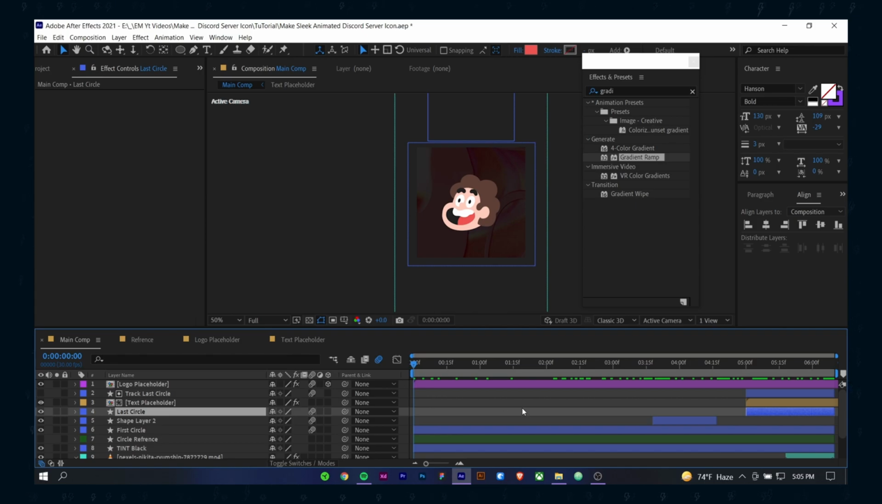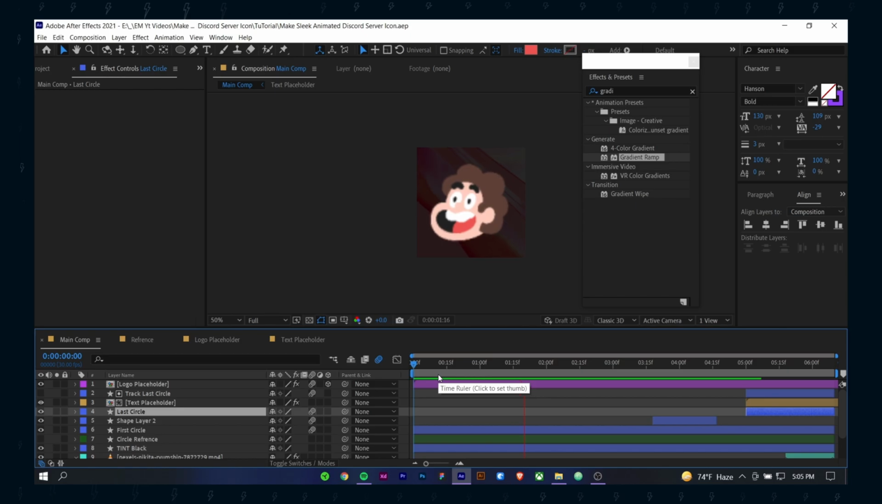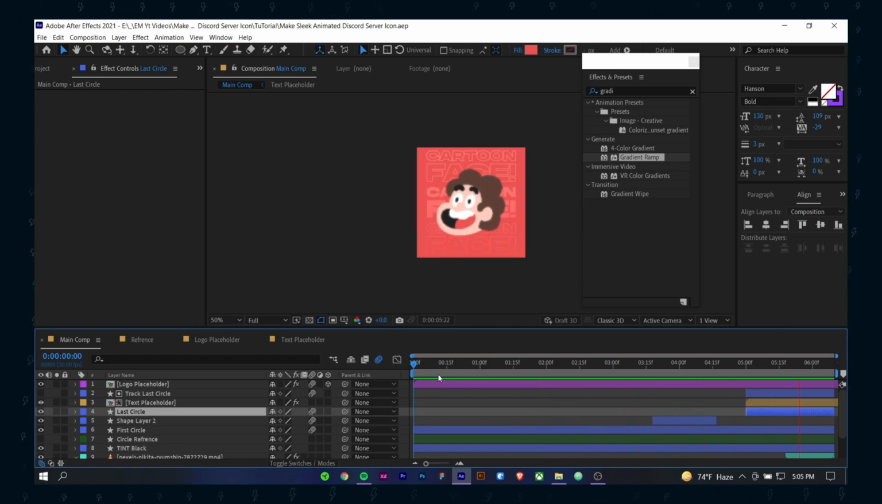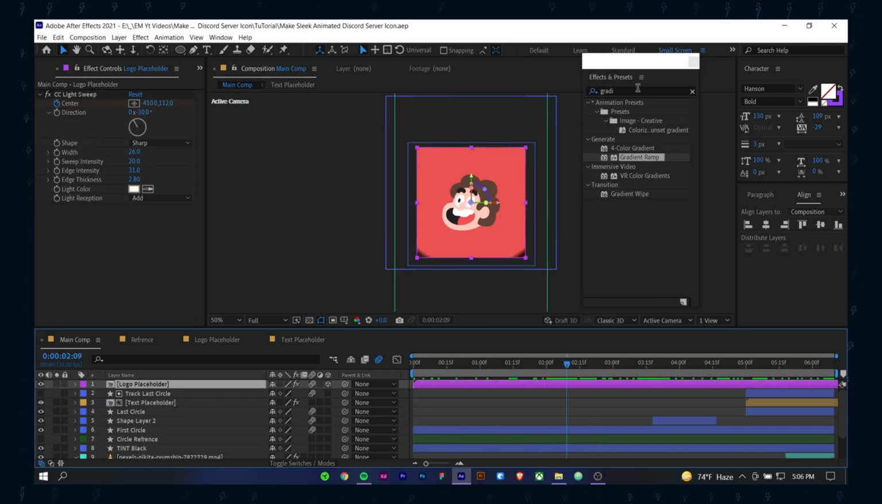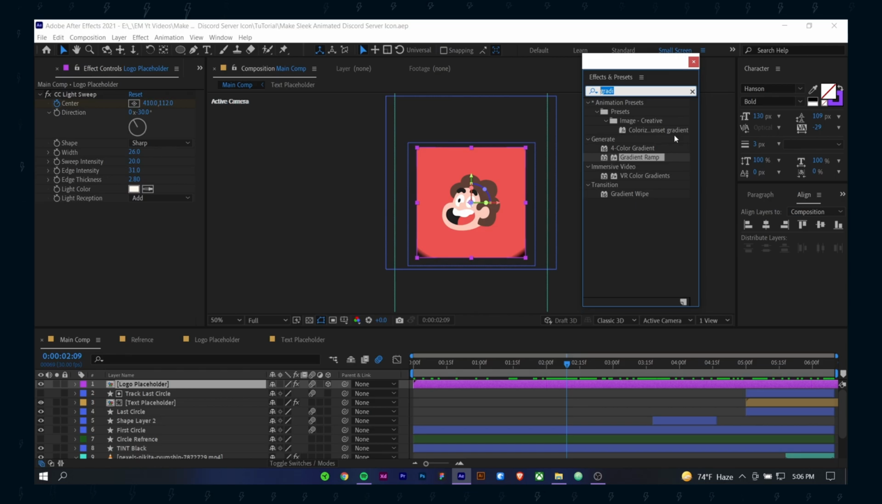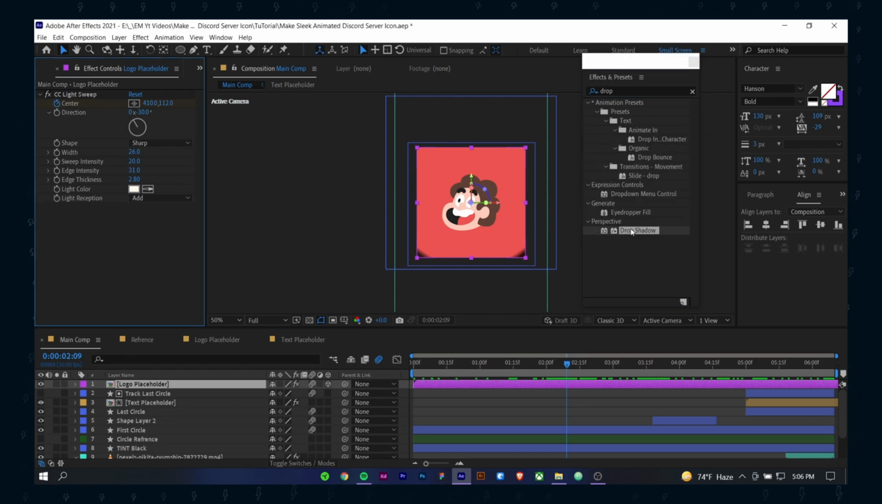Now, you can see the magical motion blurs in your animations. It's time to add a 3D look to the logo. Add a drop shadow effect to the logo placeholder composition. And do the following settings.